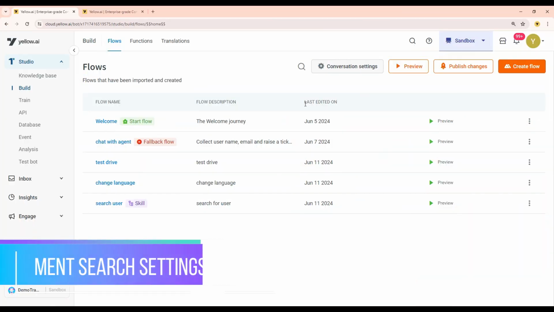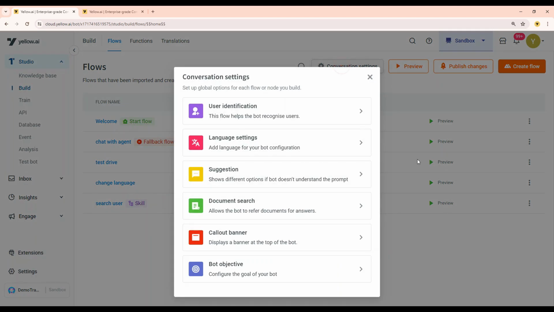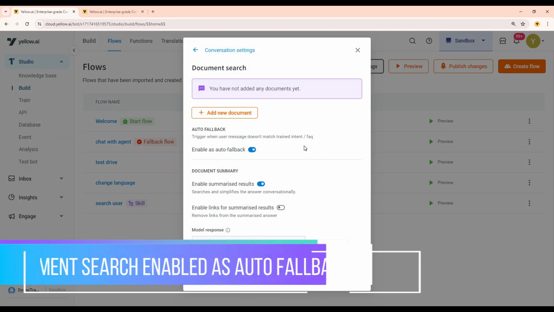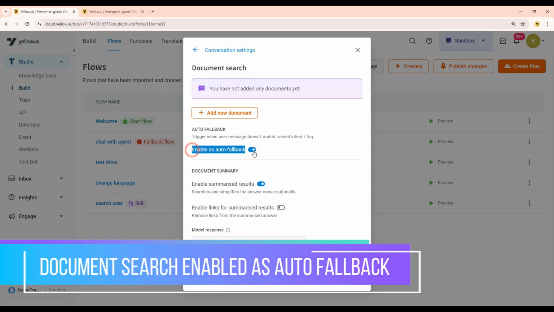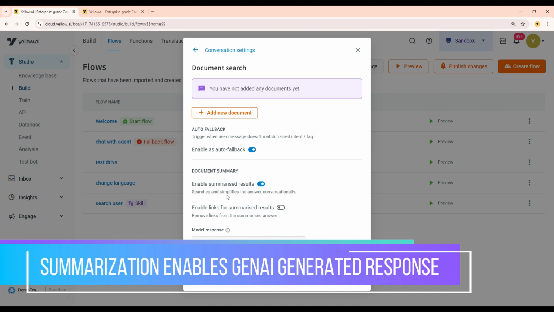Let's look at the document search global settings under conversation settings. Document search is enabled as a default fallback mechanism when bot fails to predict a FAQ or an intent. To enable the GenAI functionality, you need to enable summarization. This results in a summarized response from the bot. You can also enable or disable links for the summarized response.